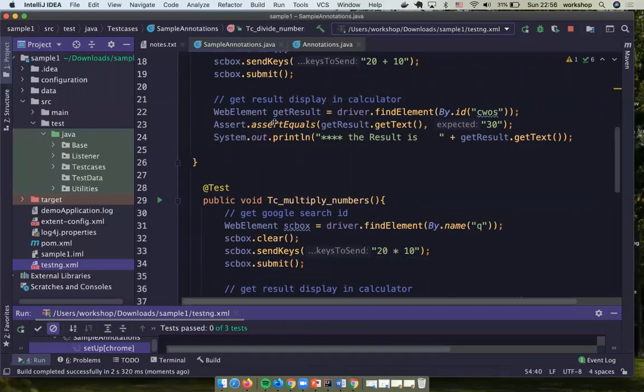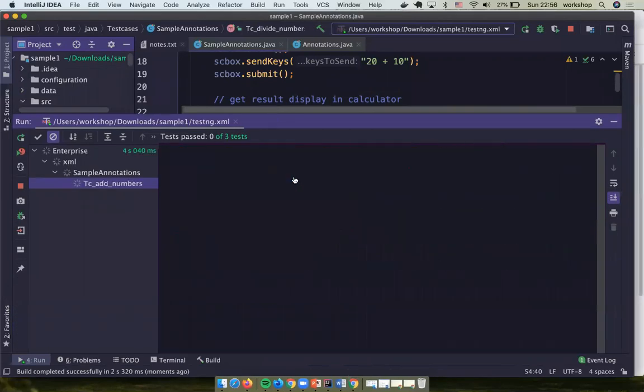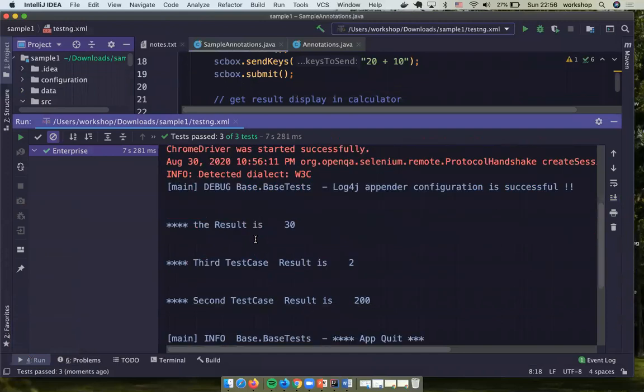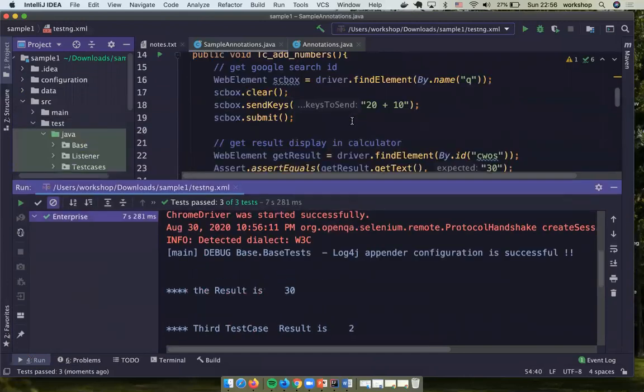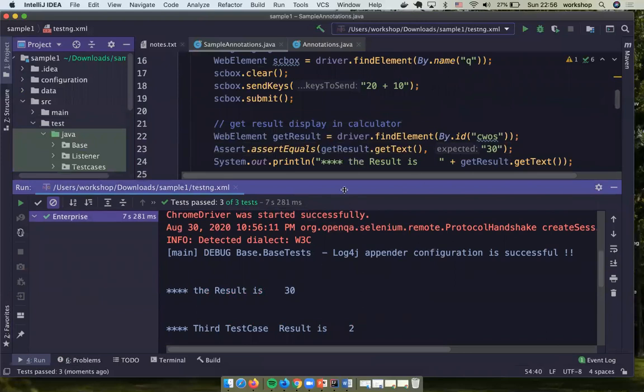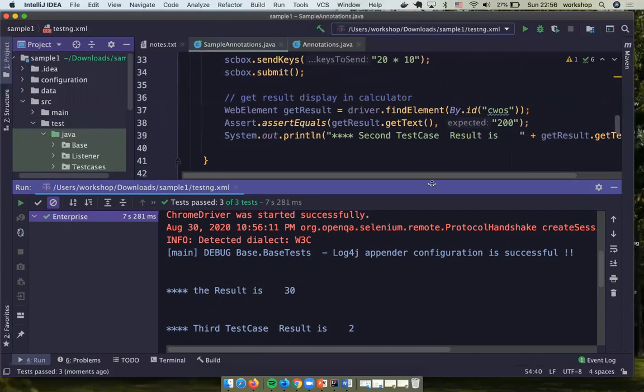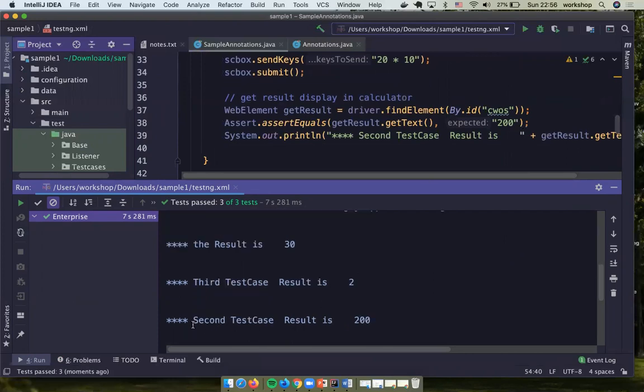Let's go again. It's running. 2, 3, pass. We could see 30 is the first test case, which is here. Then the second test case is supposed to give us 200 here, but it's printing it out as the second. Then the third test case is now printing out as 2.